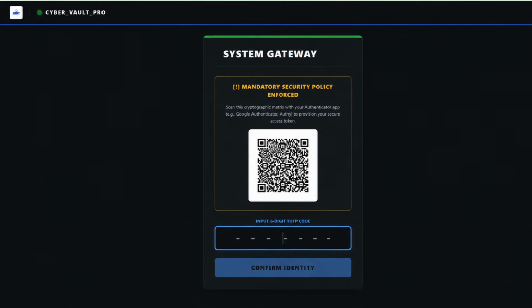Once scanned, the Authenticator application will generate a unique, time-based one-time passcode, commonly known as a TOTP code. The 6-digit verification code should then be entered into the field provided below. These codes automatically refresh at regular intervals, providing an additional layer of protection against unauthorized access. After entering the current verification code, select Confirm Identity to validate the authentication request and complete the secure sign-in process.